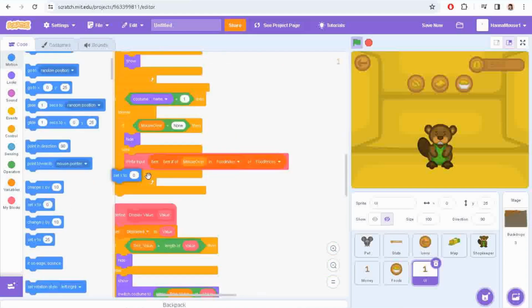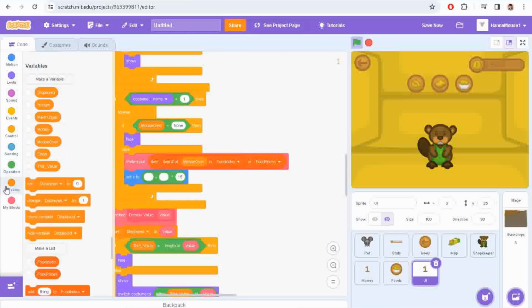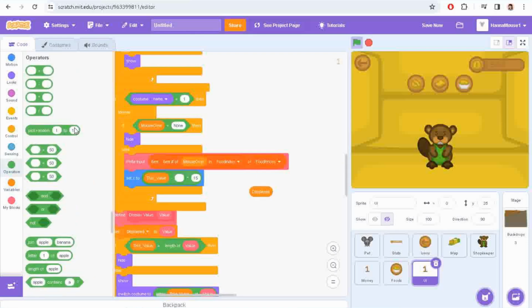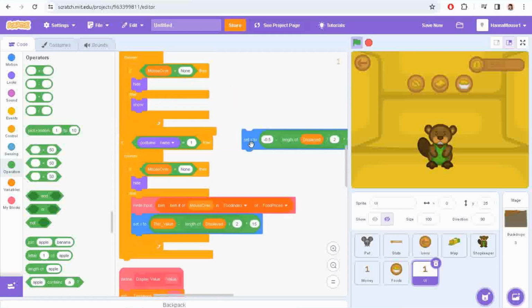We need a set x block in the else portion and drag a multiplication operator into the condition space. Set the right hand side to 15 and for the left drag in a subtraction. For the subtraction we need it to read this value minus length of displayed over 2. Duplicate this set x2 block and remove the this value input. Replace it with negative 0.5 and move this block into the else function within the costume name is equal to coin function.